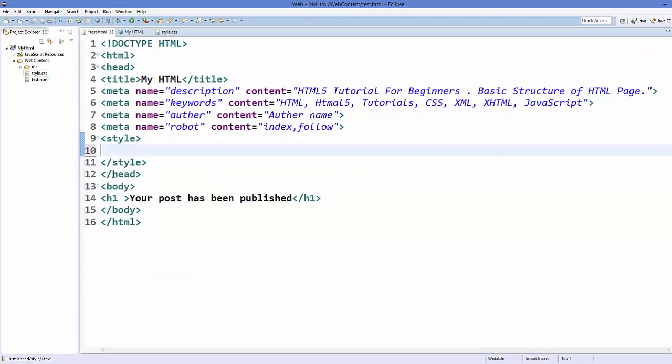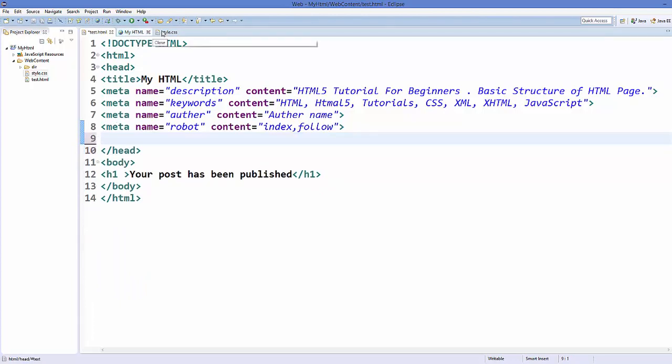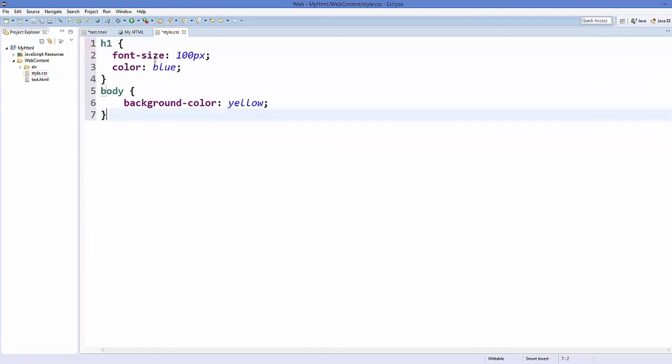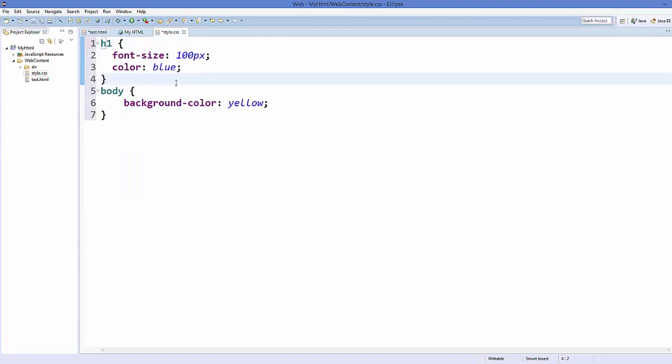Just copy this, and I will delete this style element from here, and inside your CSS file you just need to give these styles like this. So for h1 tag, same as you have given as an internal style, you can give it here, right?